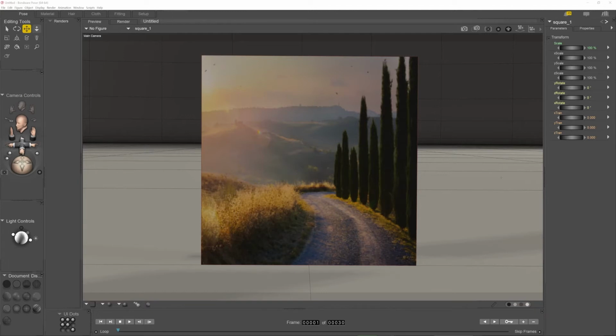Hi guys, so today just a quick little short. I'm just going to show you an easy way that you can take your textures here and flip them or rotate them directly within Poser without having to do it in Photoshop or your favorite image editor.